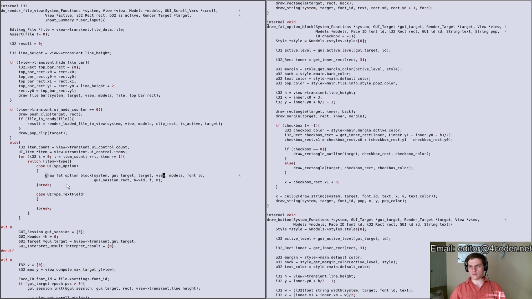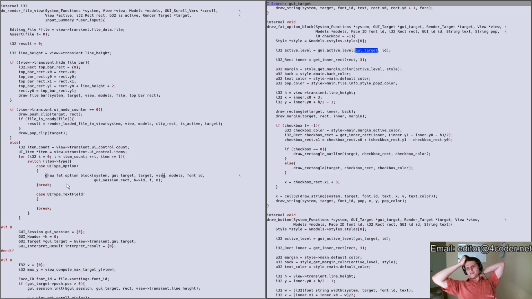So system is correct. GUI target. No, why are you asking for a GUI target? Don't ask for a GUI target. No. No, active level, what does that mean? What is active level? I don't know what active level is. Oh, it's how active the button is. No.